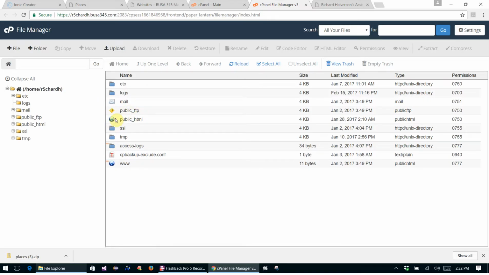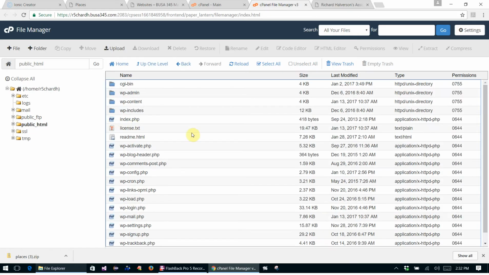And let's go into public HTML. Double click. And these are a bunch of files and directories that you'll see if you have already installed WordPress. If you have not installed WordPress yet, that's fine. You won't have any of the WordPress files, but it doesn't matter. Over on the left here, we can click the plus sign and see where we're at.